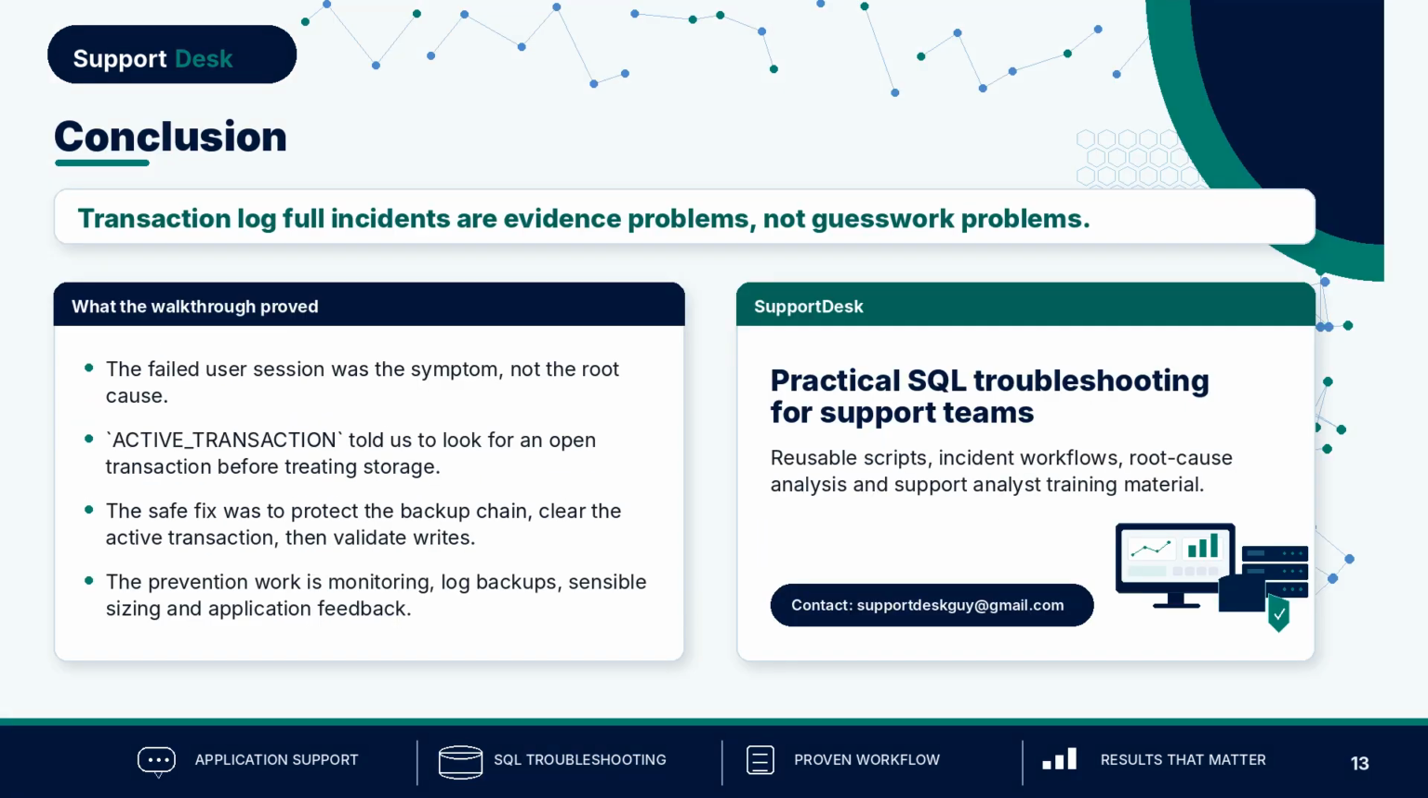A transaction log full incident is an evidence problem, not a guesswork problem. In this walkthrough, the visible failure was a user posting process, but the root cause was an older open transaction. The safe fix was to protect the backup chain, clear the active transaction, validate the database, and then recommend controls to prevent recurrence. This is the support desk approach: practical troubleshooting, clear evidence, safe resolution, and reusable support material.